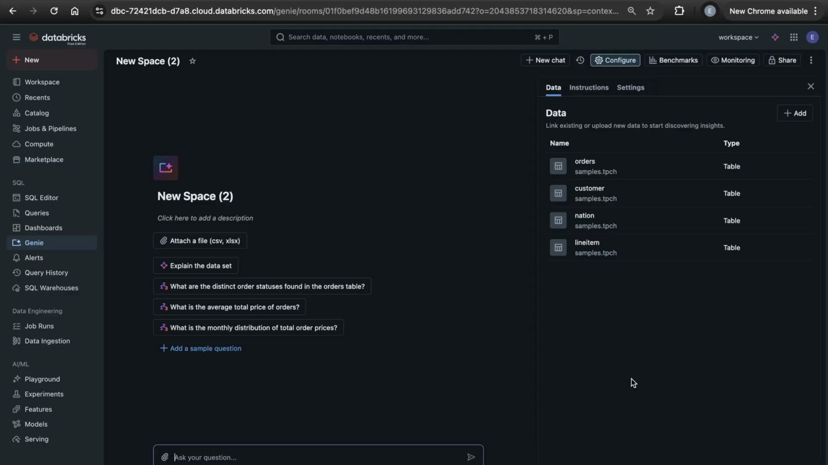What we want to do now is understand, how do you start to train Genie? How do you actually teach Genie to answer the questions in the way that you want? So we can do something here, like let's try to give a more complex kind of query that maybe Genie's not going to get completely right, and let's train Genie to start getting to where we want it to be.